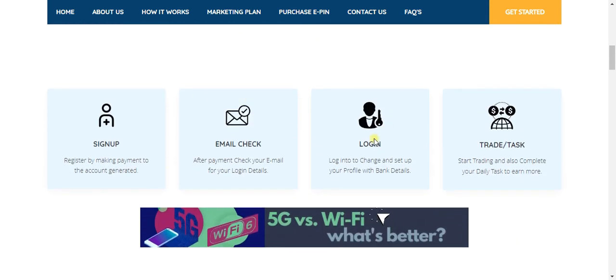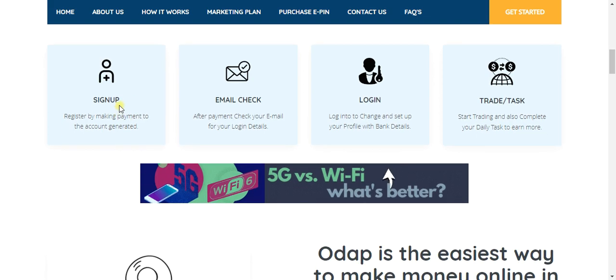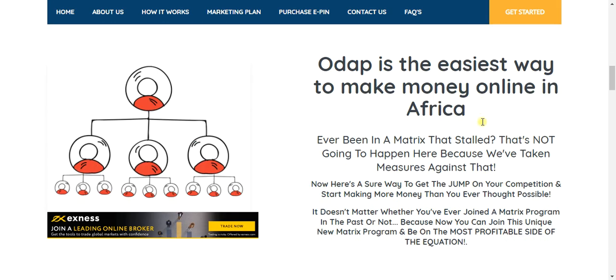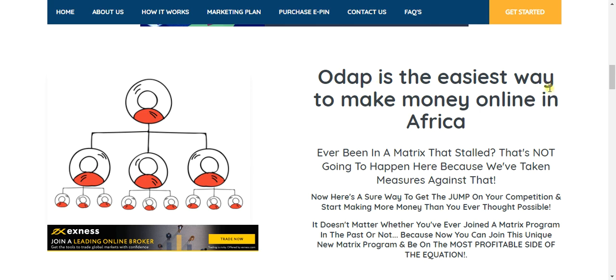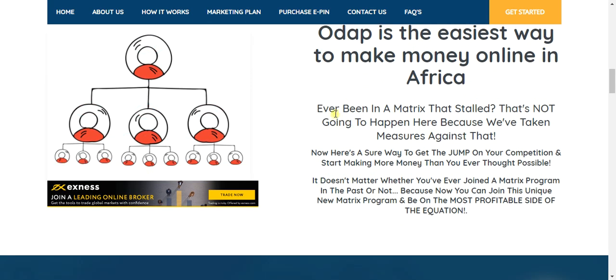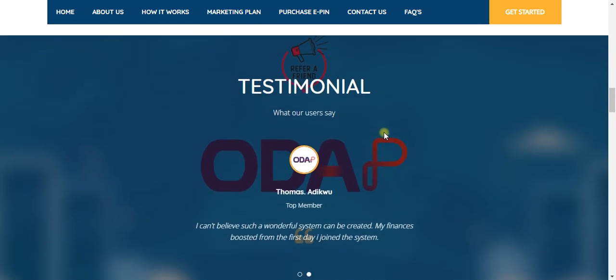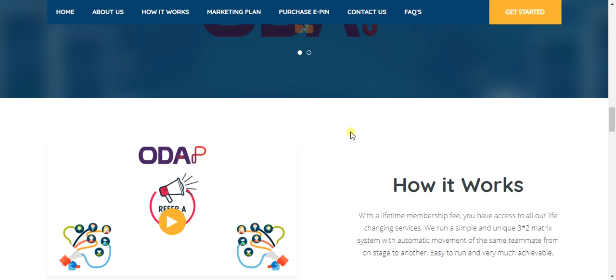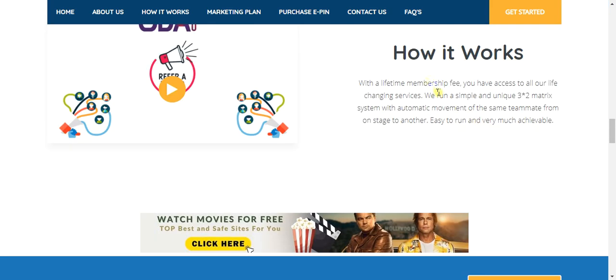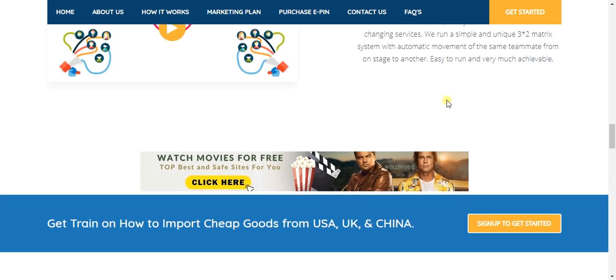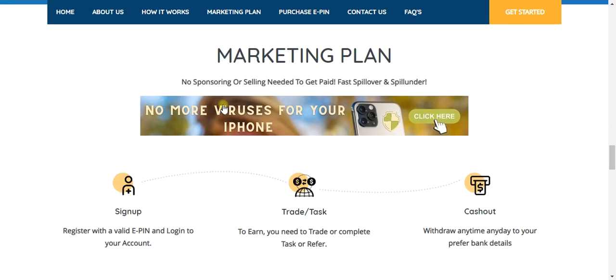Now, this is a short way of how it works. You register, you check your email for your login details, then you log in, then you start trading and you can complete tasks. So ODAP is the easiest way to make money in Africa at large. You can just read up, and we have the testimony of some people, and we have how it works. With a lifetime membership fee, you have access to all trading services. So you can just go ahead and read.